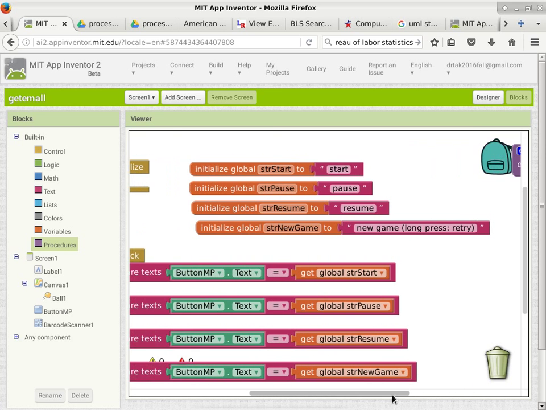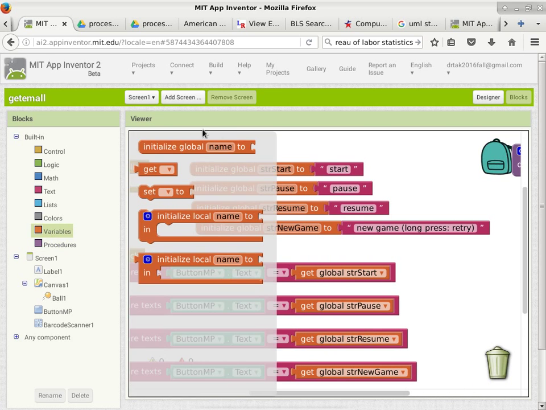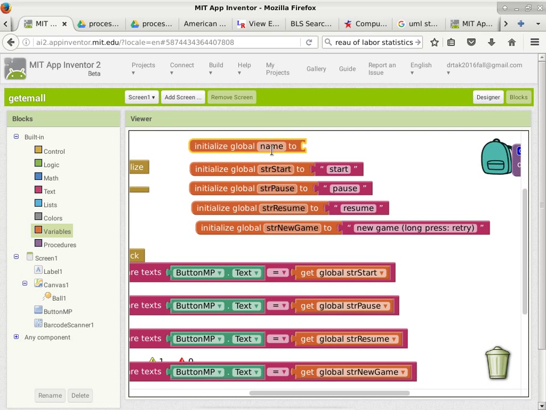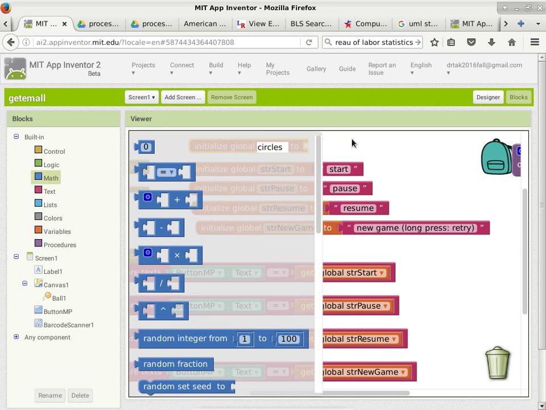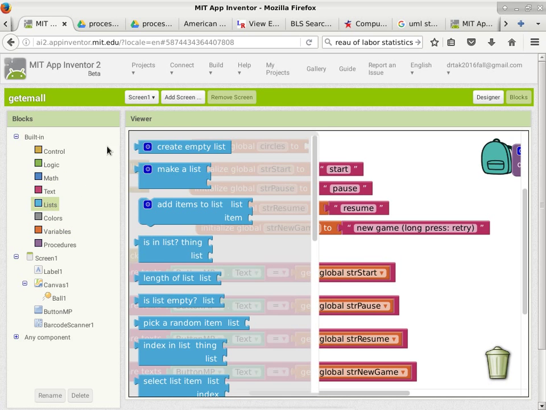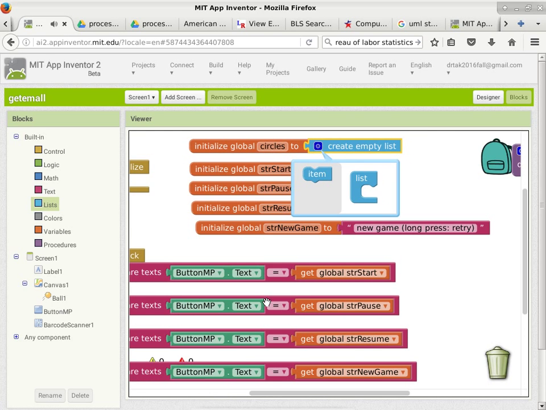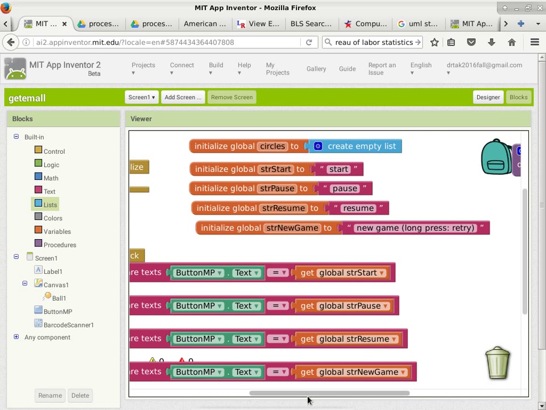But regardless of which way we want to do it, we still need a global variable for the circles, for the centers of the circles. So we'll have circles here, initialized to an empty list. So initially, there's nothing in this list.